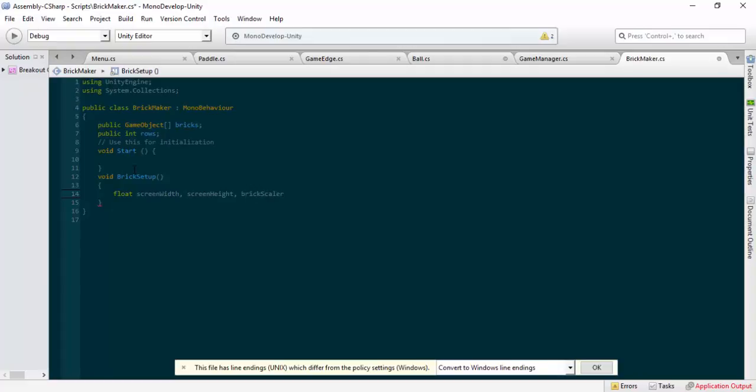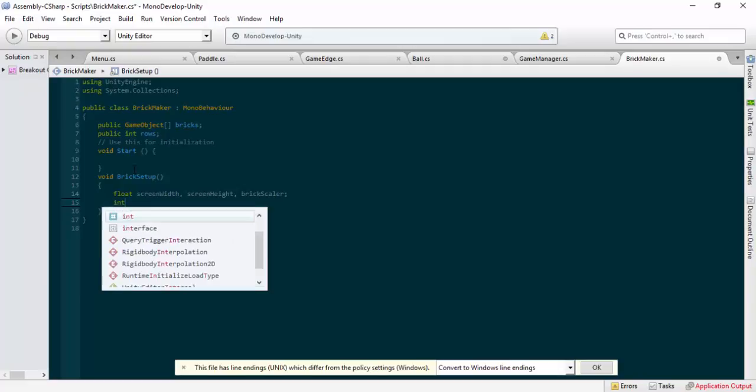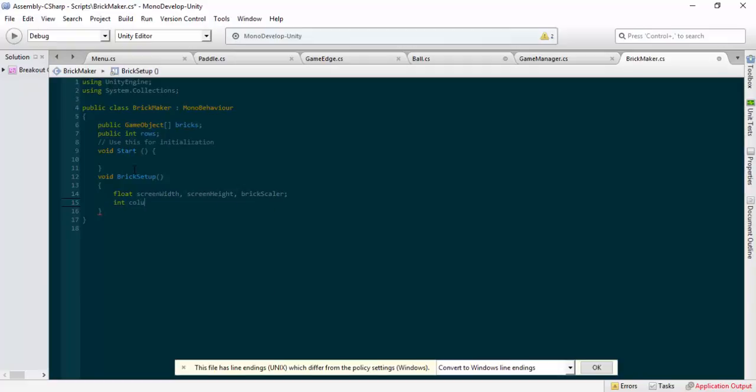So I should have mentioned this in the last one. Pretty sure I mentioned it where I was talking about we're going to basically get the size of the screen, size of the bricks, and we're going to give it permission to scale the bricks if it has to. It depends on the size of the screen. Then we're going to declare an integer, and we're going to call this one columns. I don't know how columns is spelt in the real world.